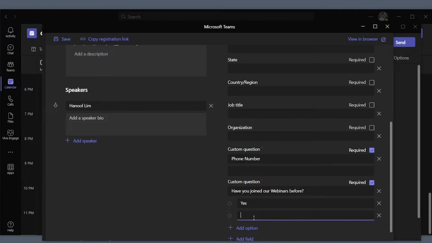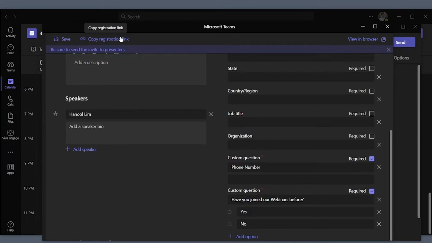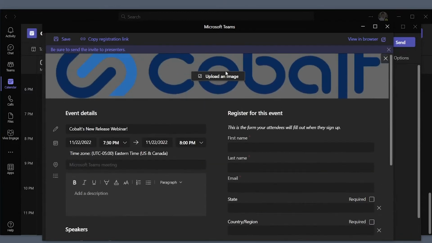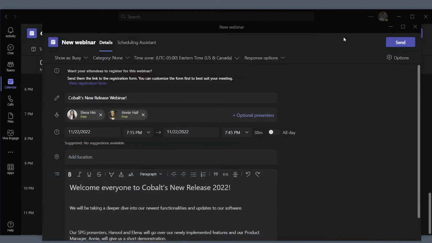Once the registration form is complete, select Save and review the form. Finally, if we click the Copy Registration Link option here on the top, we can use that in an email blast, social media post, or direct Teams invites for members to register for the webinar. Let's not forget to send out the presenter invites that was set up on the initial window as well.